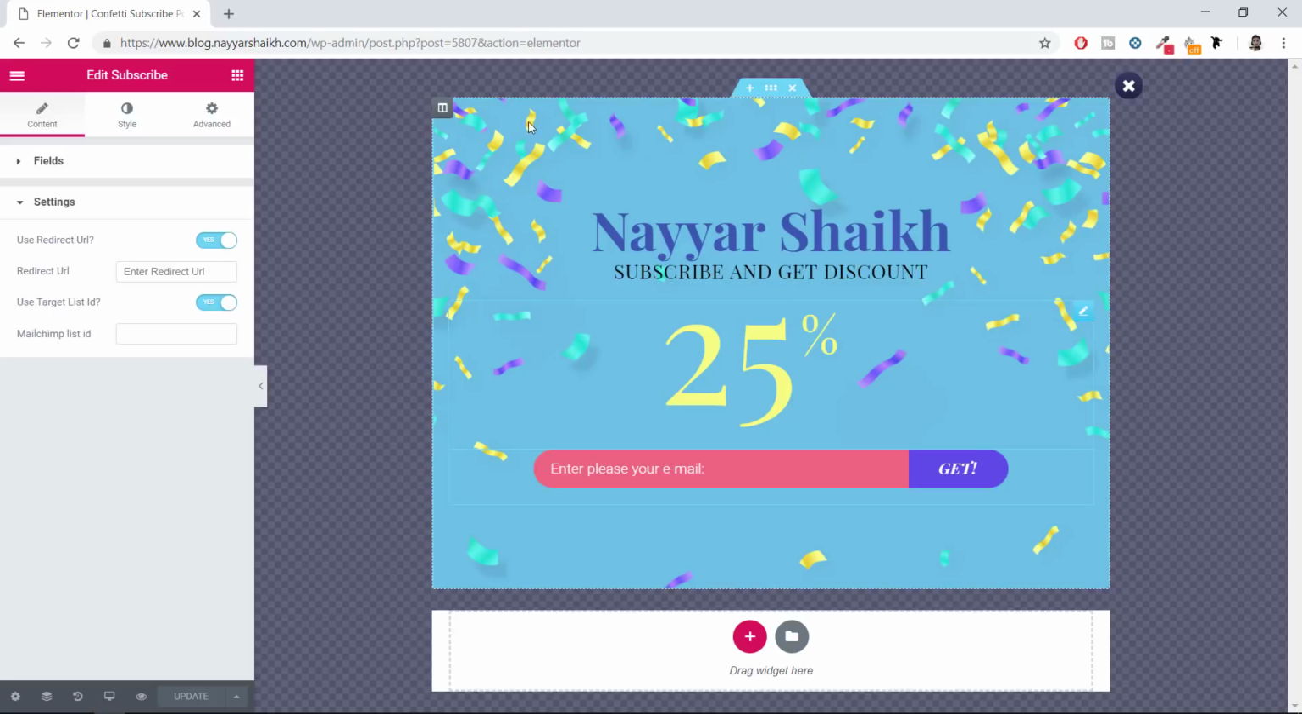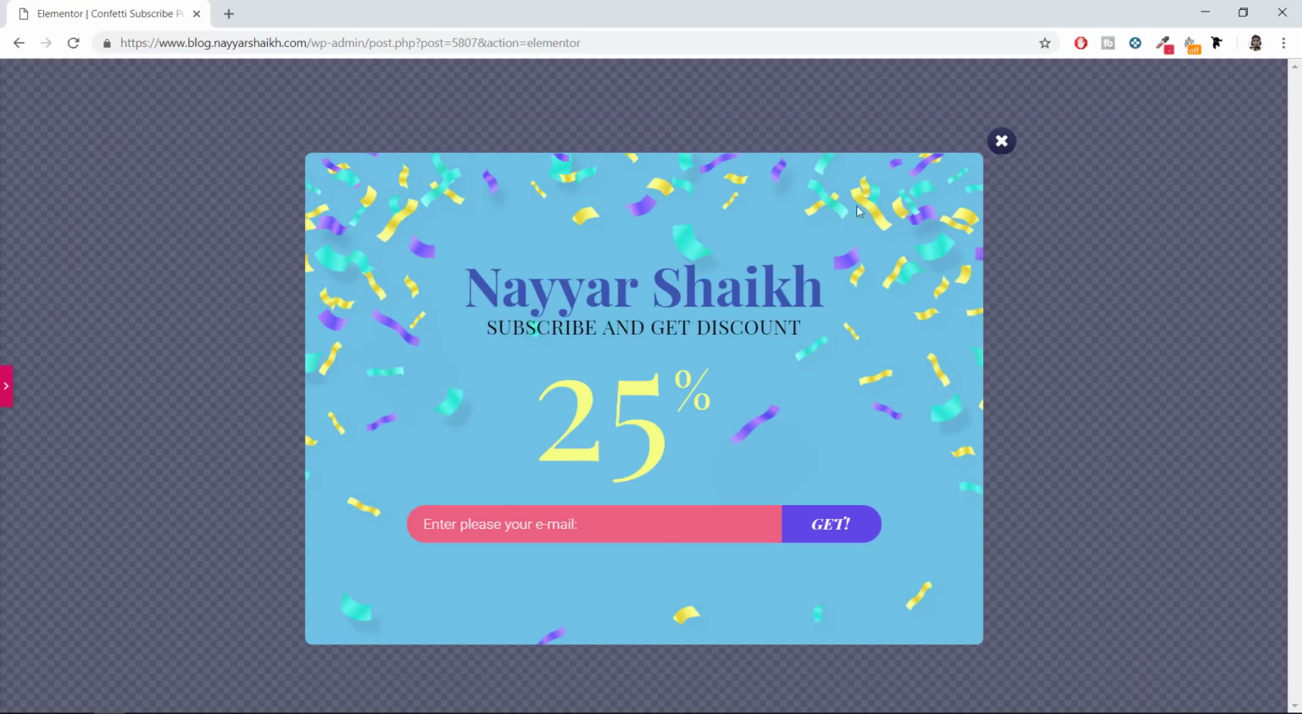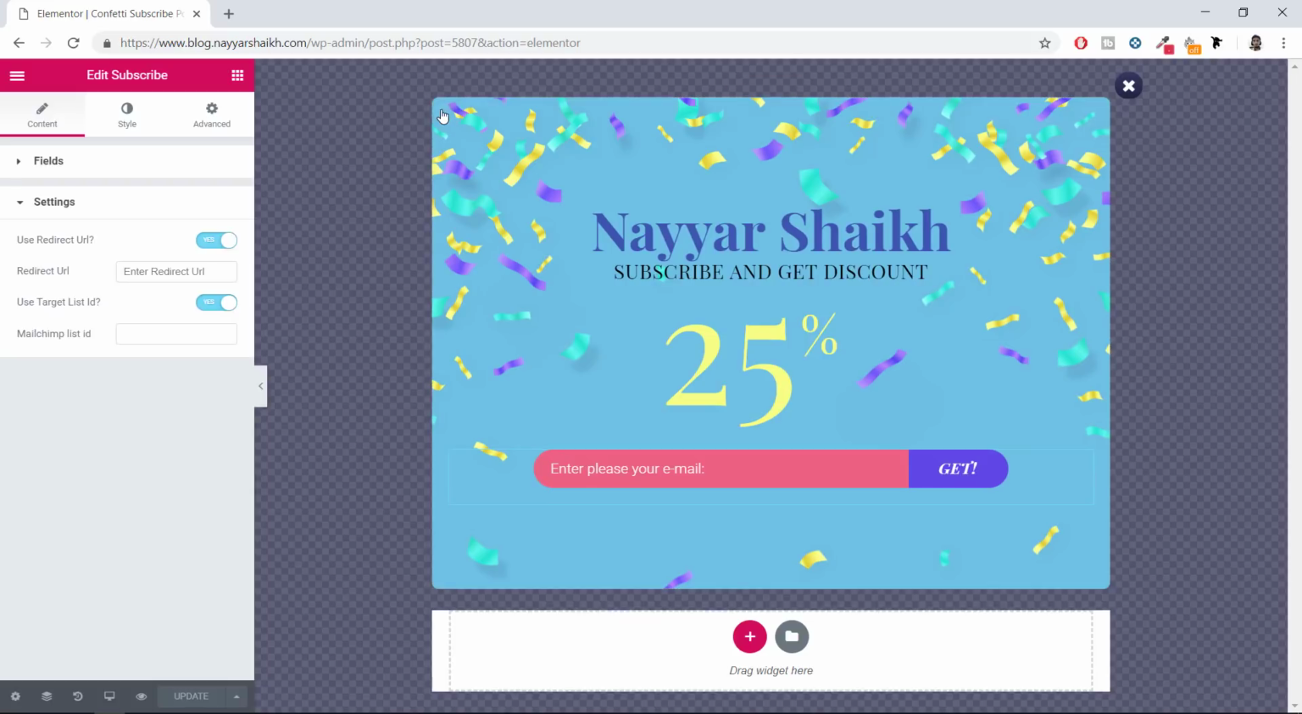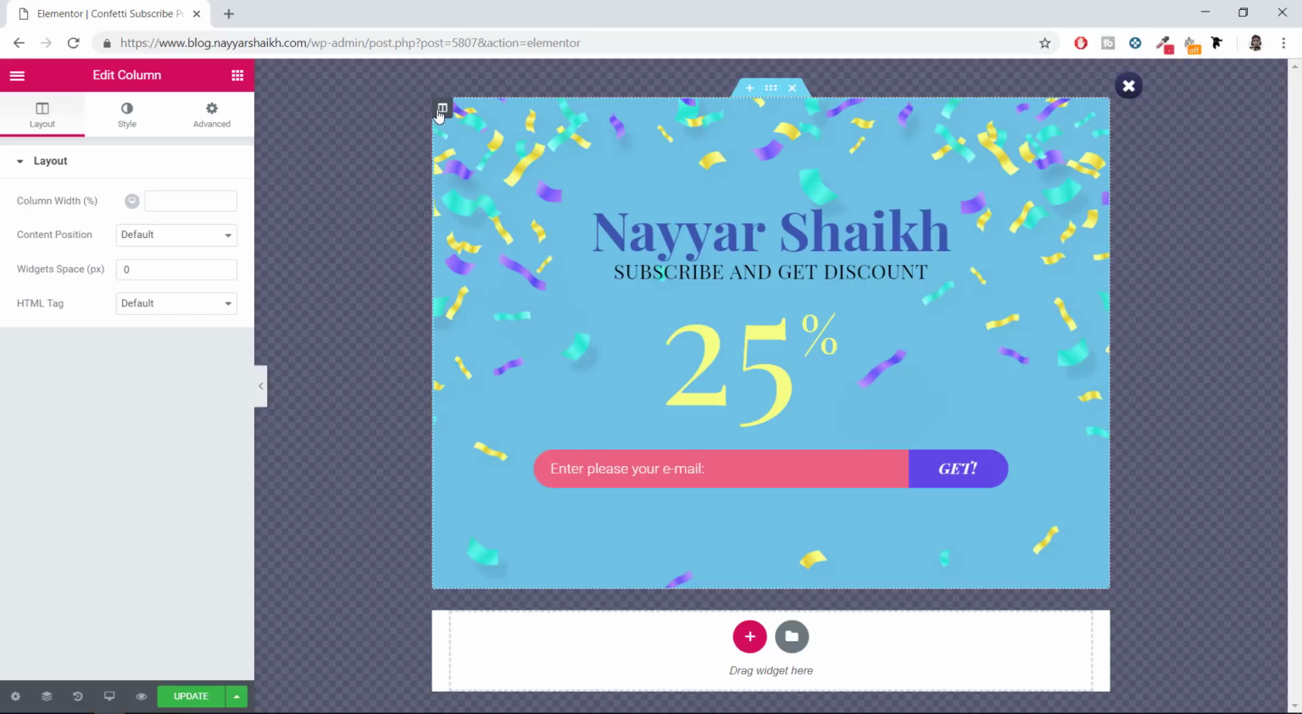Now suppose for me this looks quite a big pop-up. Now if you hide this panel, as you can see, this is quite a big pop-up. So I want to decrease this size. So what I'll do is I'll select this thing. I don't know why my PC is hanging. I'll simply click on this column settings.